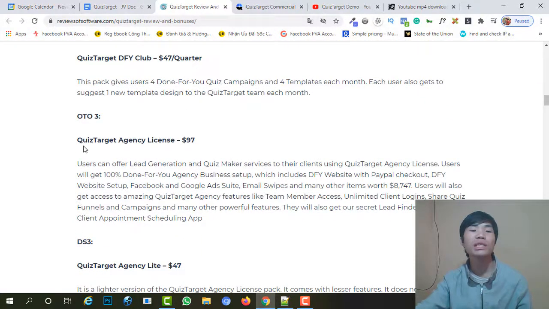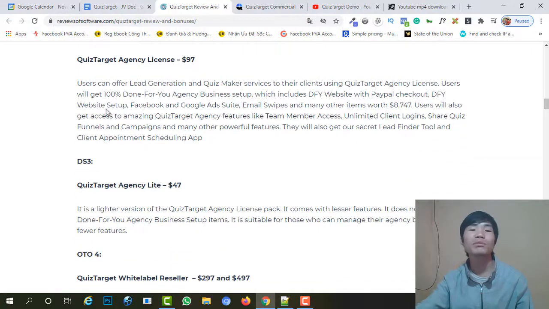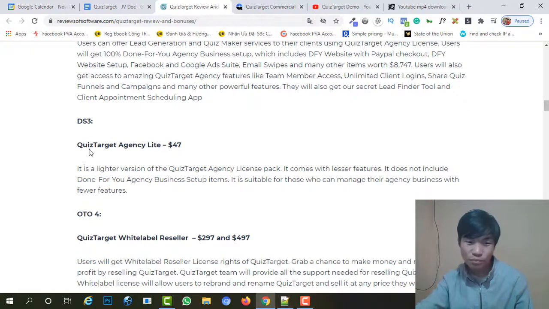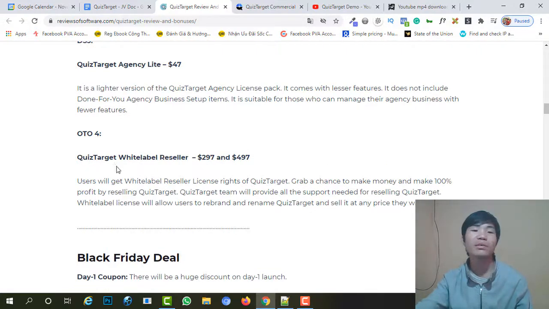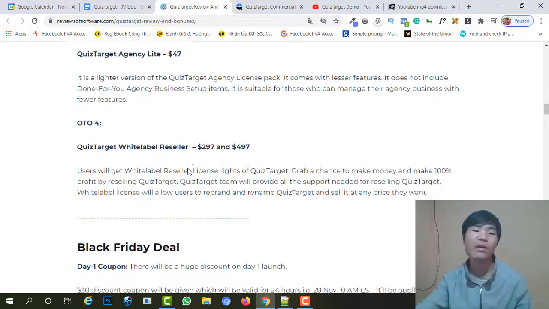Option number 3 here, this is the QuizTarget agency license. So you post the product here, and you can sell this product at $97. And this is Target agency light. This is $47, and for option number 4 here, this is QuizTarget Whitelabel resale.